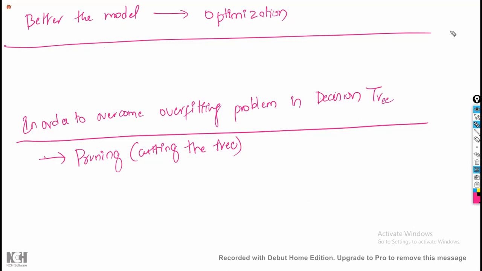You are trying to get a better model than the default model we have. Whatever way you try for these improvements, it is called optimization. You are optimizing the model. Optimizing the model means bringing it to the maximum accuracy. That is called optimization.